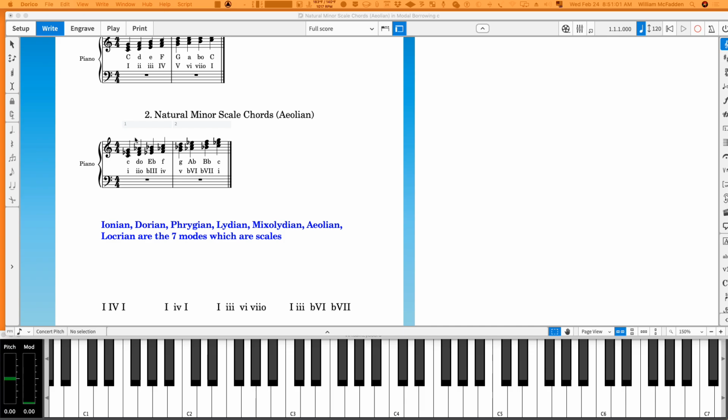In the minor scale, the Aeolian minor, which has three flats, E flat, A flat, B flat, and C, we form these chords if you take the notes from the scale. The first chord is C minor, then D diminished, E flat major, F minor, G minor, A flat major, B flat major, C minor.